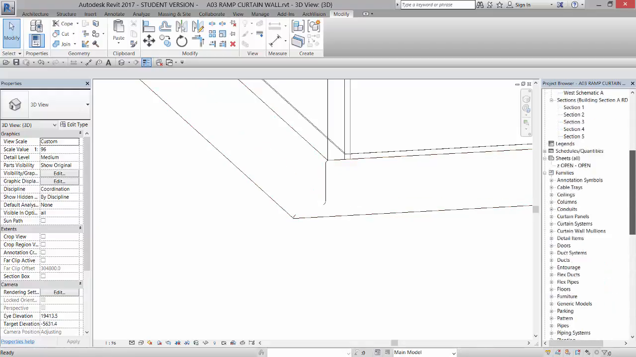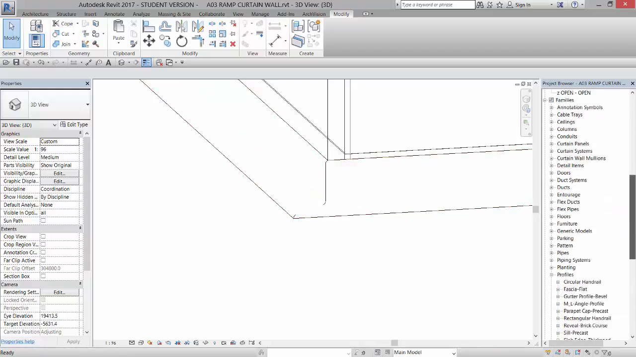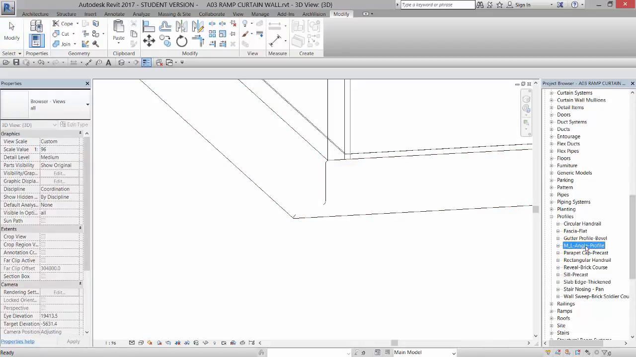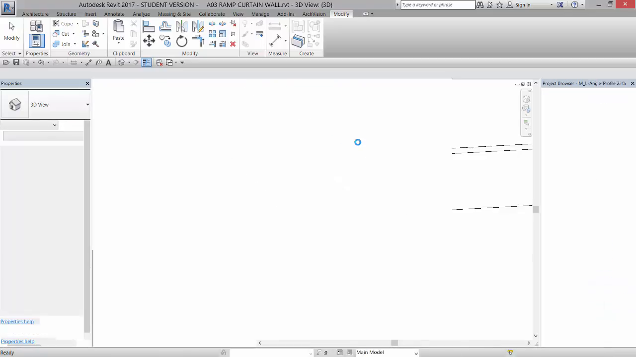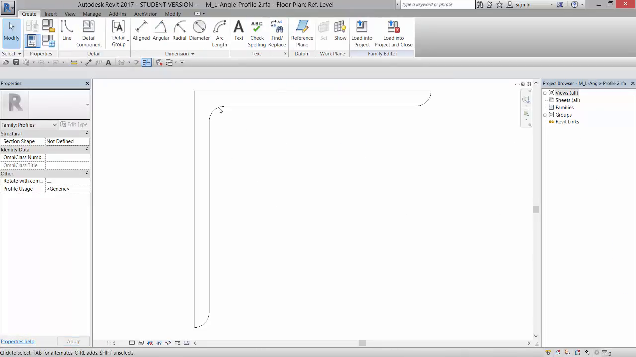And so what I'm going to do is I'm actually going to edit this profile. If you're up in your views, you can come down to the profiles, and that ML angle profile, I'm going to right click on it. And I'm just going to rename it because I'm kind of changing it from the original. We'll name it Profile 2, just to keep it simple. And then I'm going to come in and edit that. It opens up, and it has Profile 2.